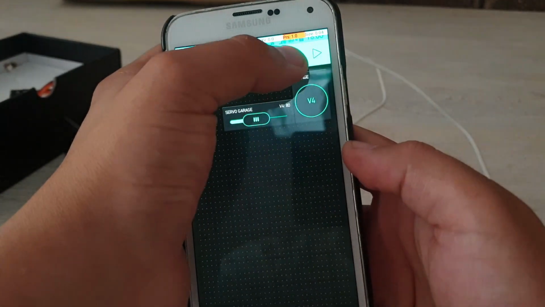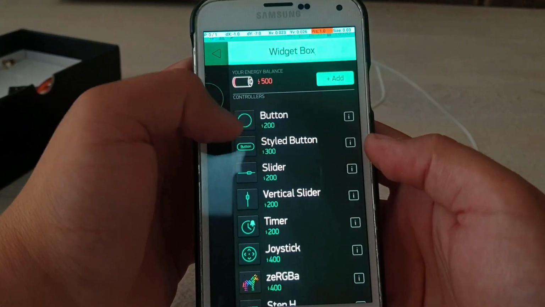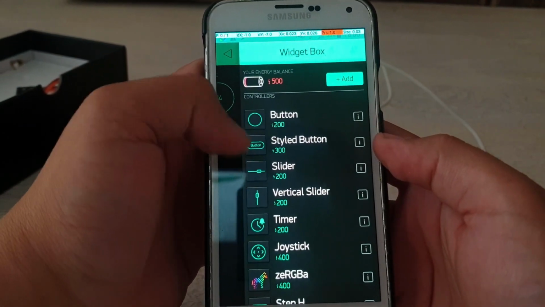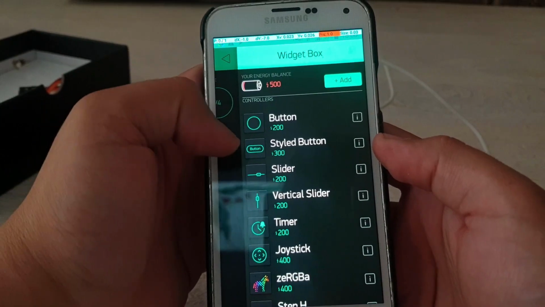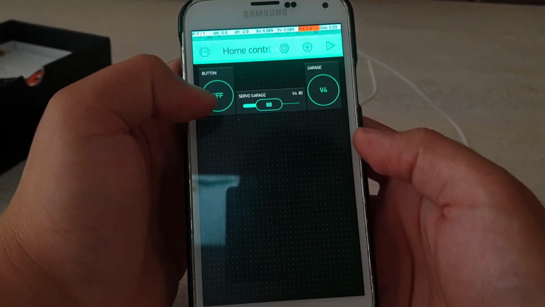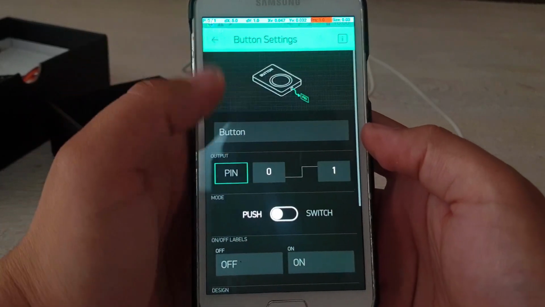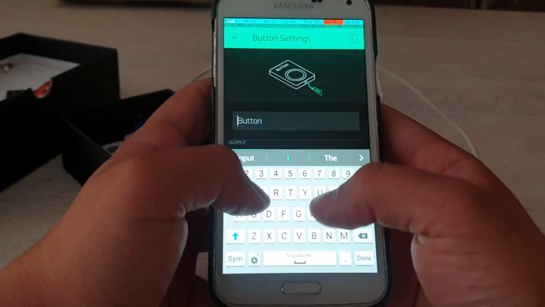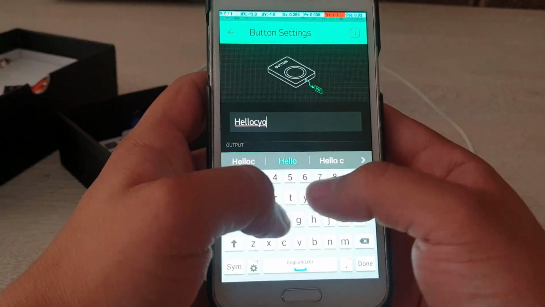So you wanna click the plus, and you can select different kind of buttons between the style if you want a name on it or whatever. I just decided to go with this one. Then you click on the button itself and you can name it. So you can just say whatever.